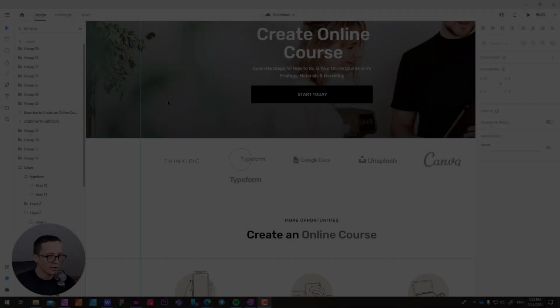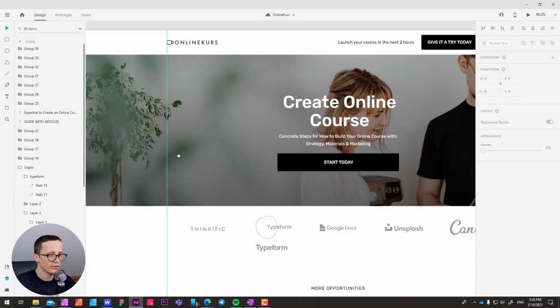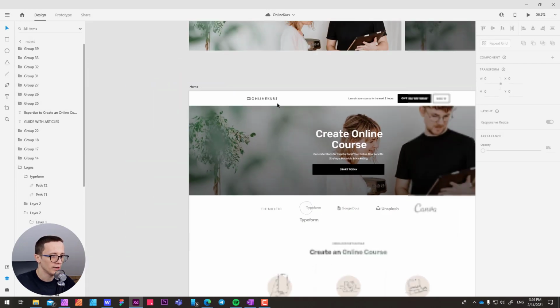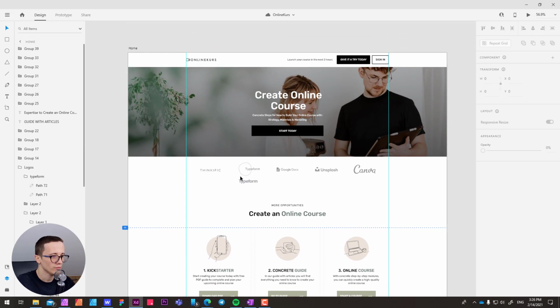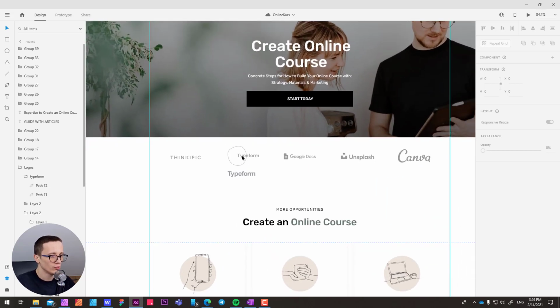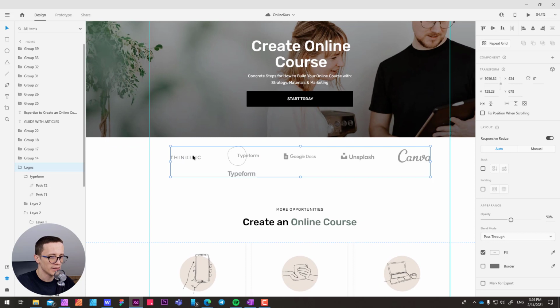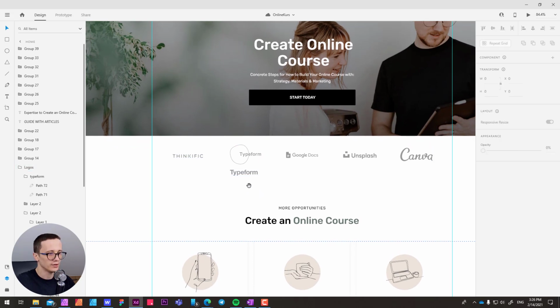Okay, so just a quick recap. In the previous episode, we built our navigation here and we built our full width section with the background image. In today's episode, we will build these sections with 5 logos, and before we dive into those, there's a couple of solutions right here.